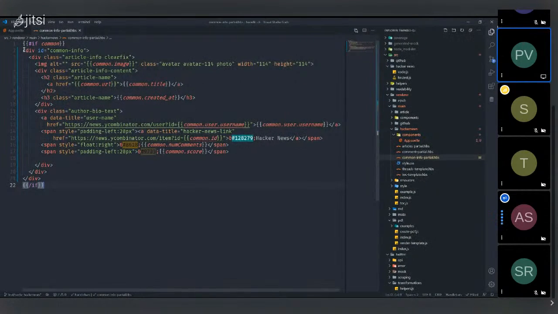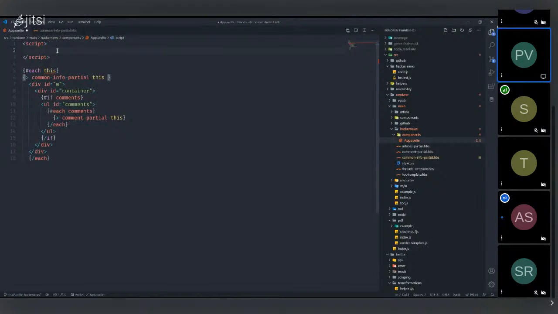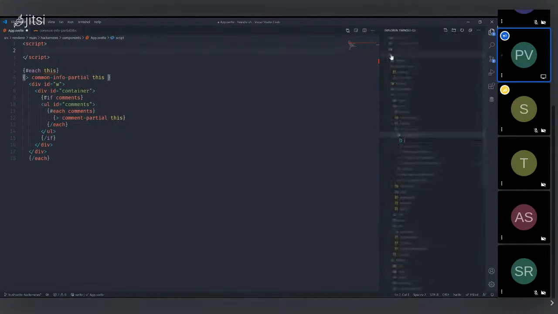Puru, we also need to remove that inside that app file. There are curly braces in the common info partial, and before common info partial there is the greater than sign. It's nowhere near done. We have to do a lot of work now. Okay, so I should create another component, common info partial dot svelte.